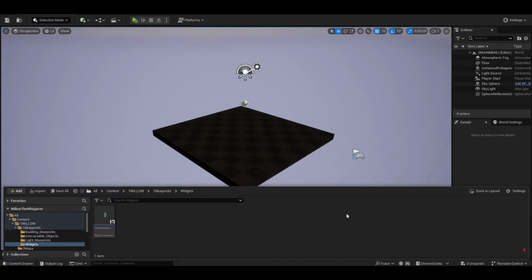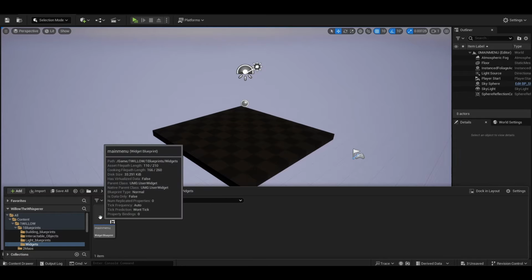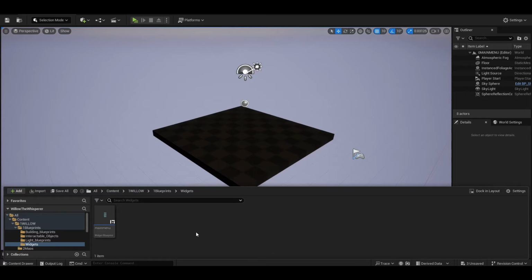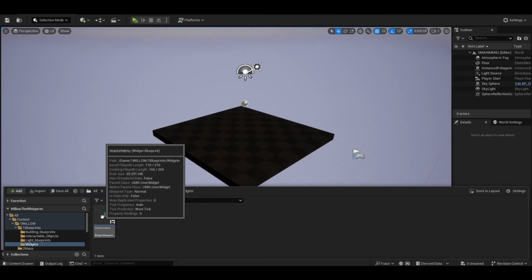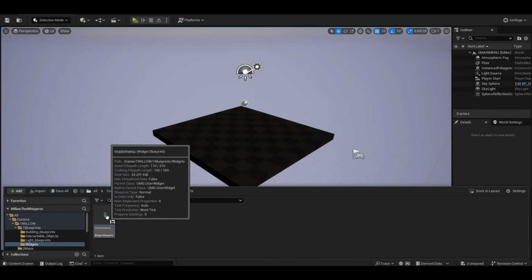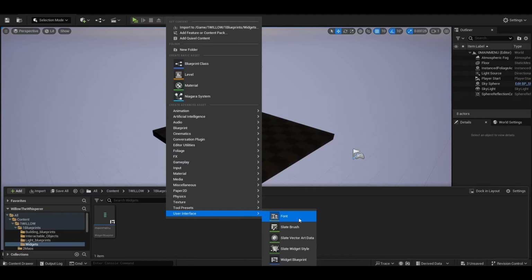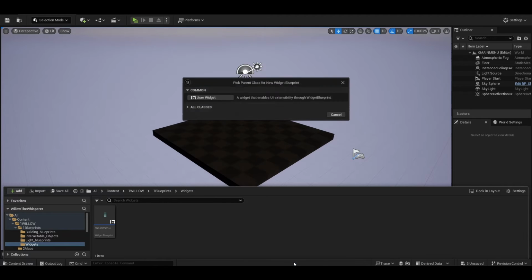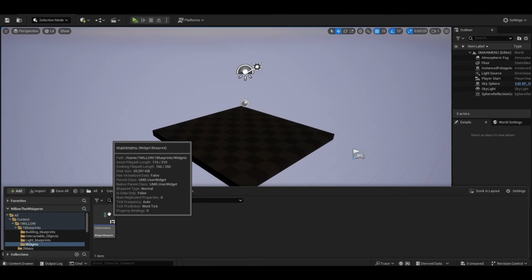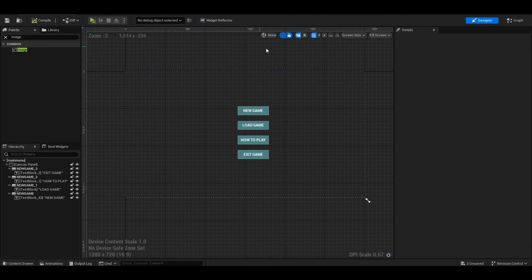Now what you're going to want to do next is create a widget in order to display that video for your menu background. This is where you're going to be creating your main menu. As you can see, I've already created one right here. But in order to do that, you simply right click, go user interface, go all the way down to widget blueprint, and you select user widget, and it will create a new widget. Once you create that widget, this will be where your menu is. Obviously, I've already created some buttons for my menu. This was just to display some menu I was already creating.